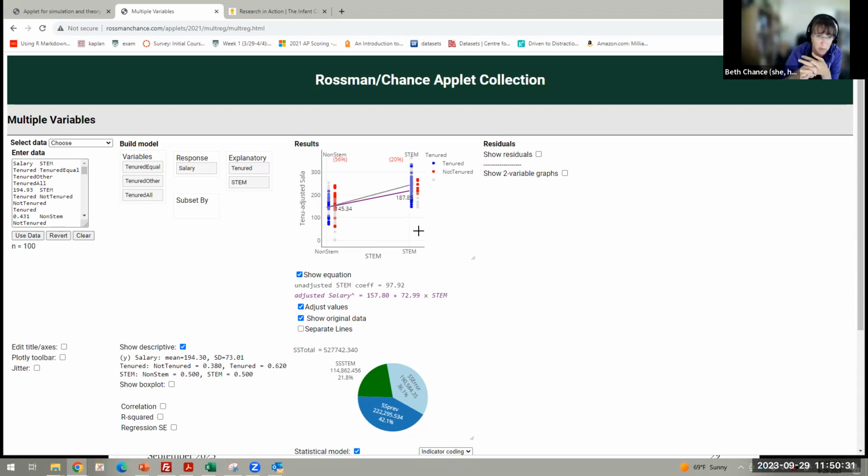This is not something I do with my intro stat students, other than just this idea that there are multiple variables and you want to take them into account. And that's why we can't jump to these cause and effect conclusions from these observational studies.